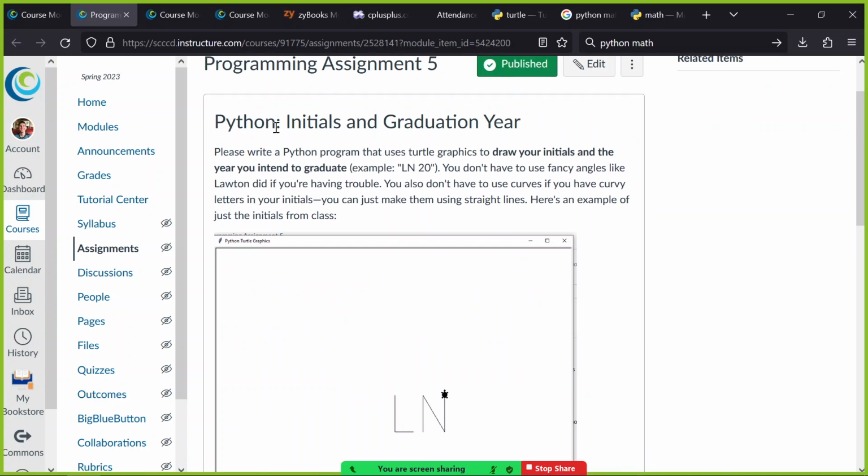So I would like you to write a program that uses the turtle library that, as big or as small as you want, draws your initials, first of all. And you can use just straight lines. If you have a J in your name or something, that's one of your initials. You don't have to learn how to do the curvy drawing. You can just make that a bunch of straight lines if you'd like. No problem there.